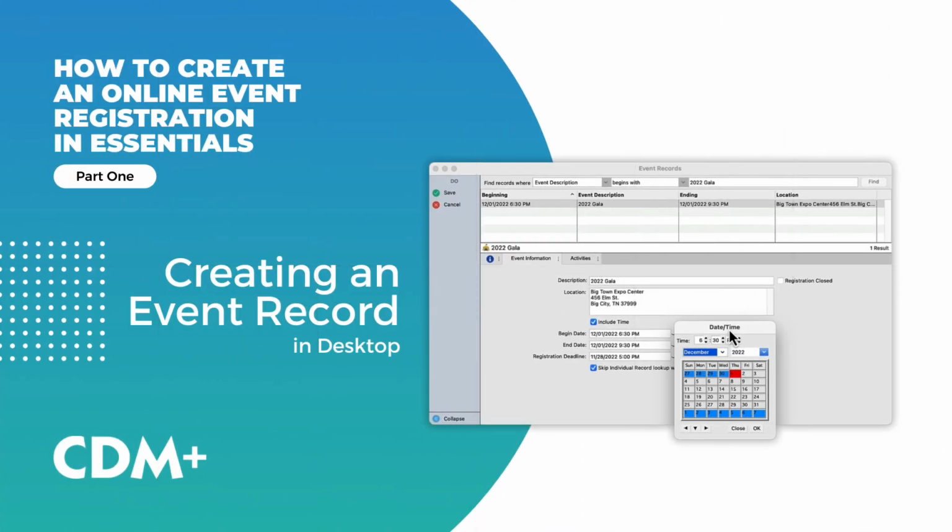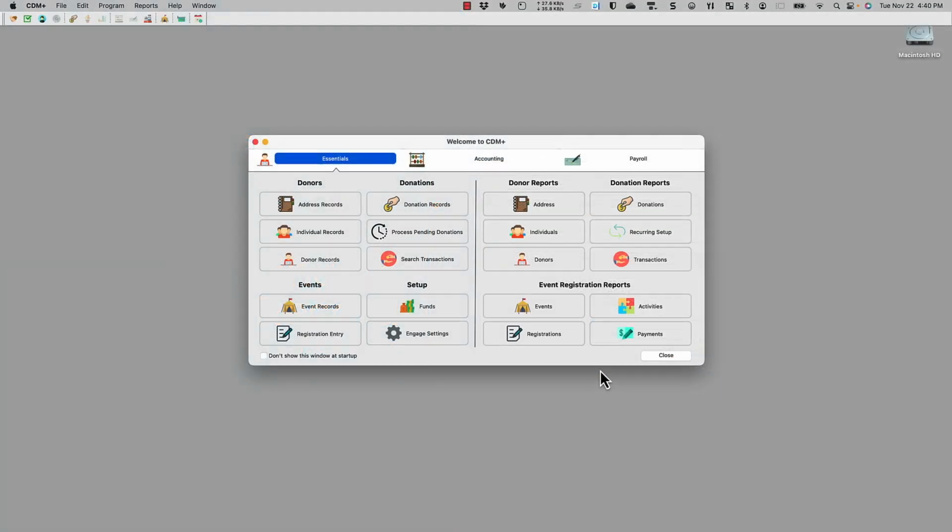Let's begin part 1 of our series by opening the event registration module in CDM Plus Desktop. We're working in the CDM Plus Essentials package. The first thing we want to do is create a new event within event registration. To do so, we're just going to click on the Event Records button here under the Events area.